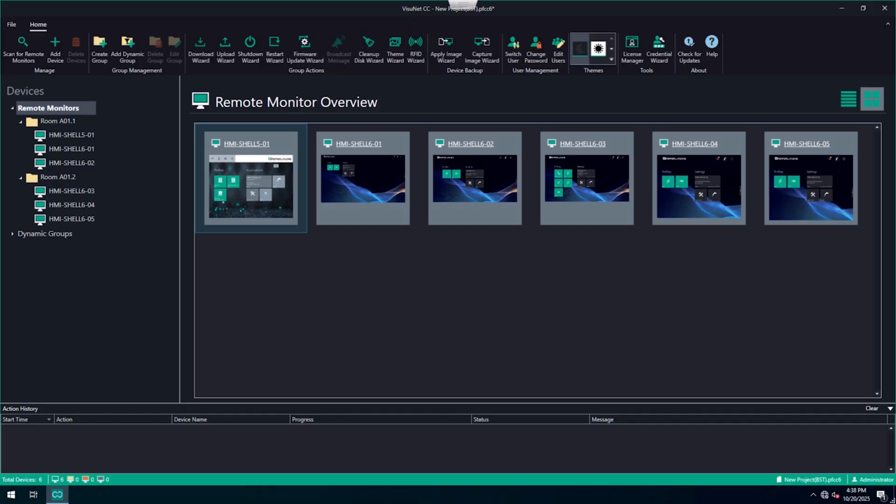In VisuNet Control Center, you can easily generate reports that give you a clear overview of your HMI infrastructure. These reports provide key information about your devices, including software versions, operating system details, and other audit-relevant data. Having this information helps you stay compliant, verify configurations, and ensure full transparency for inspections.